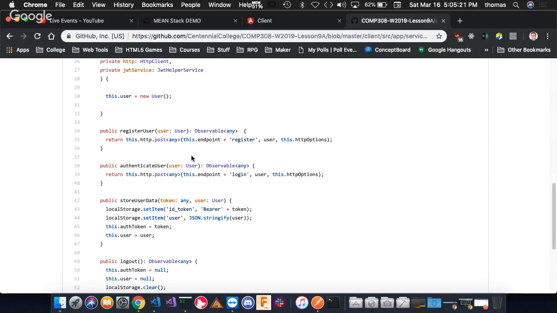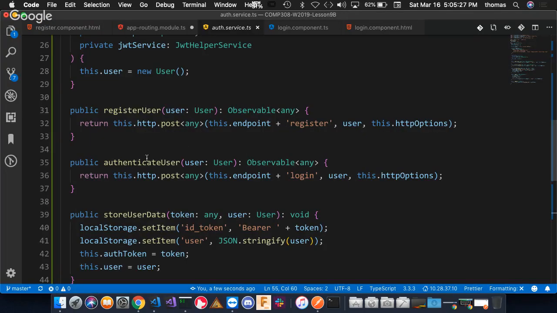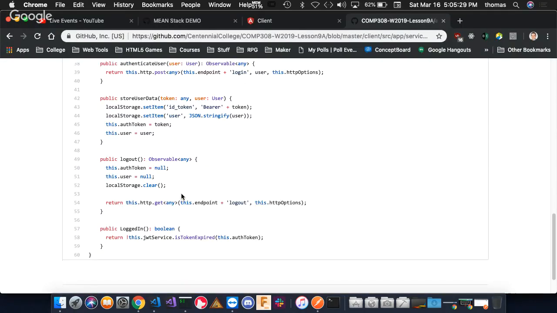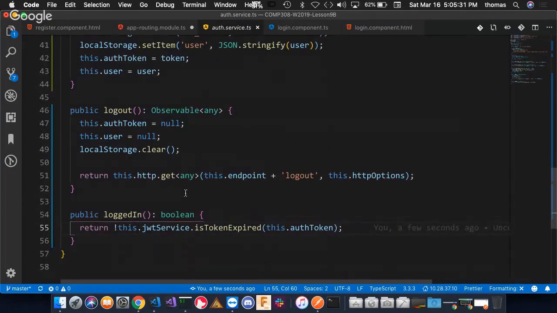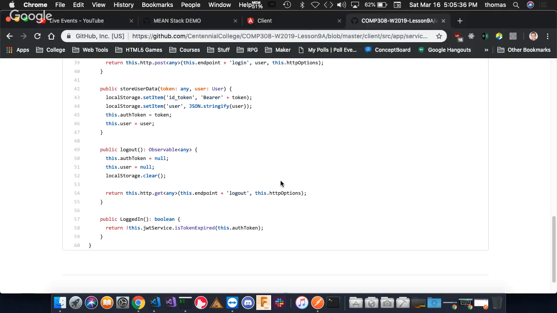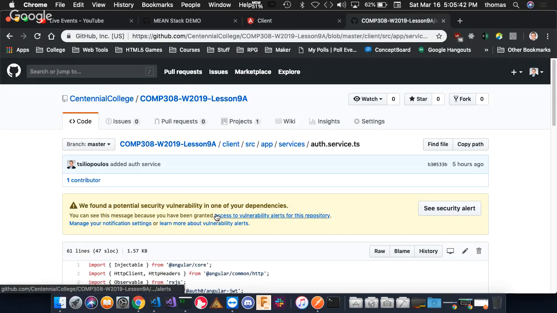We never can get here. We can't get to authenticate through this service. Store user data, logout. So the actual code that I wrote is exactly the same. Unless you guys can see something I don't. Not this, JWT token expiring, this authentication. All right, so the service looks good.